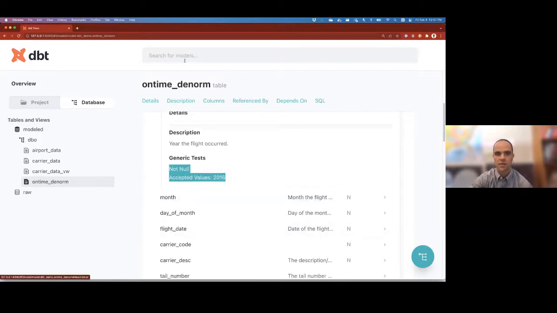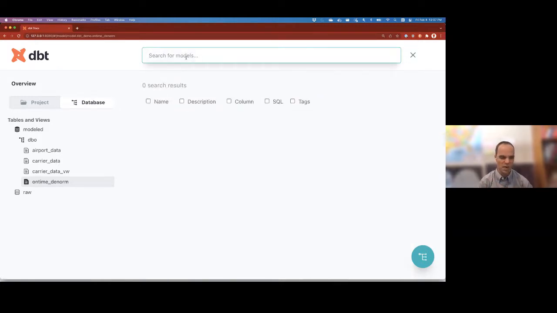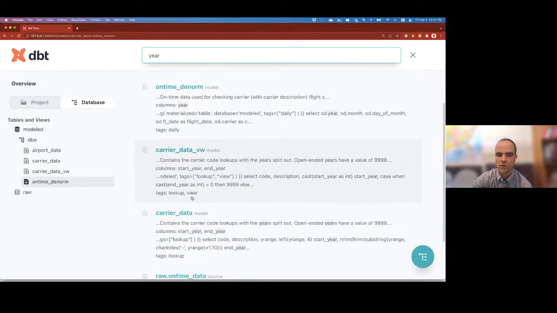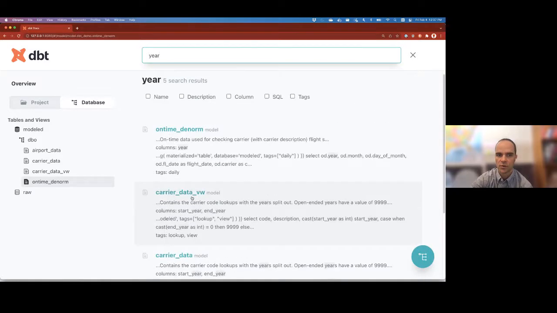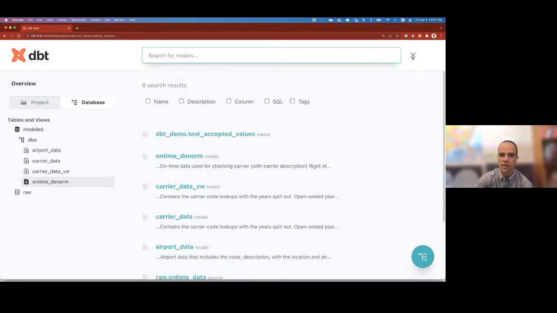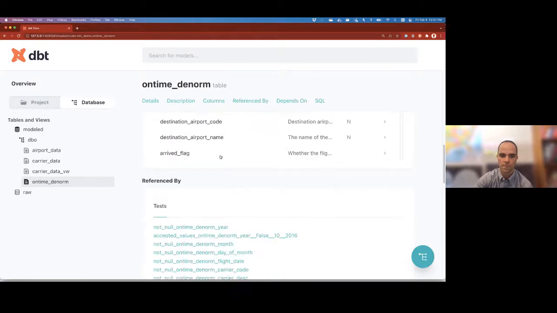Okay, so this allows somebody, let's say I'm looking for the year. I can do a search using their documentation and find the tables and the views and the artifacts that use year in their columns or a reference in their documentation somewhere. So now I have a searchable data dictionary. But it's better than that, so we'll keep going.